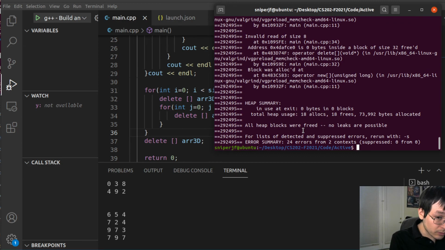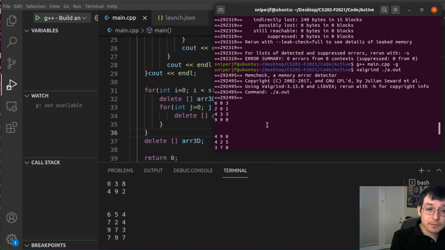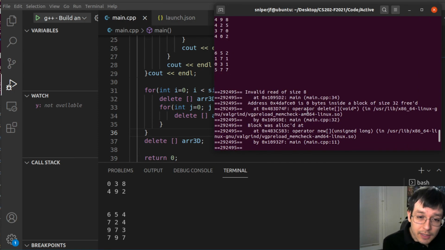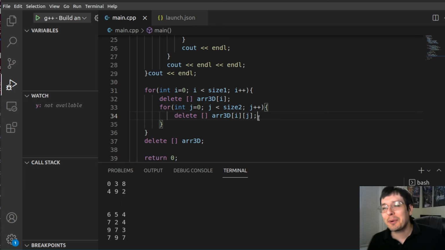Okay, well, the good news is that the deallocation succeeded. No problems there. The bad news is that we have an error. Invalid size of 8. Line 34. So this delete did not like the... Oh! Very right. Very right.